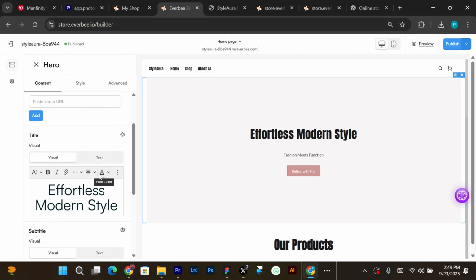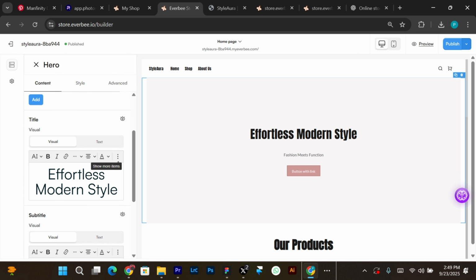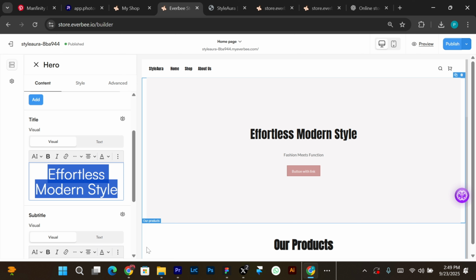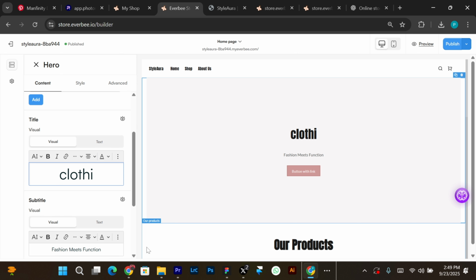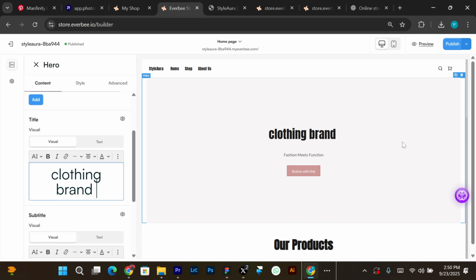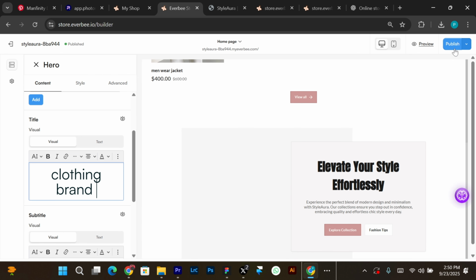So just take your time to customize your store. So like the text on the hero section, I can change it from here to maybe clothing brand. Let's just say clothing brand. So once you're done customizing everything, you just go ahead to click the publish button and your site goes live.